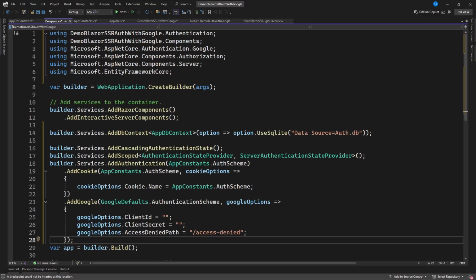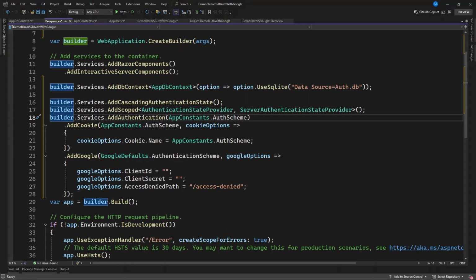So that is what we need to do after adding our database connection. You can see from here we are adding cascading authentication state, and this is going to help our route component to authenticate our component. Aside from that, we register our authentication state provider, which gets access to the authenticated user details. So we are adding authentication, and here we're going to specify cookie.